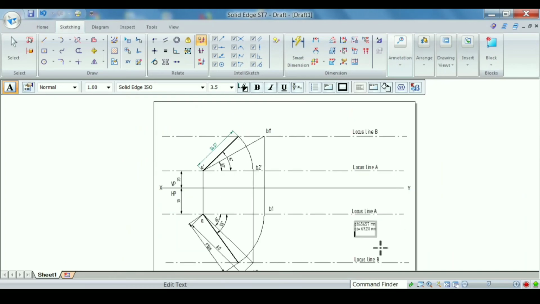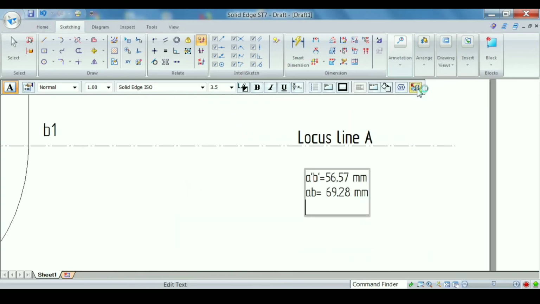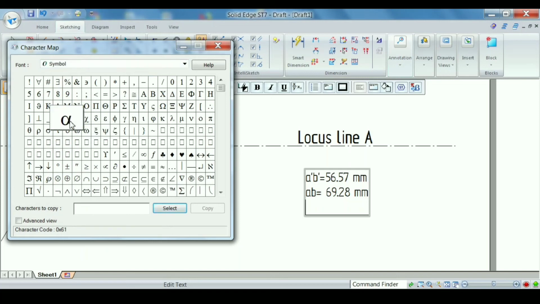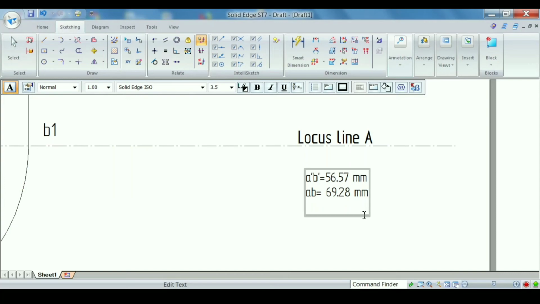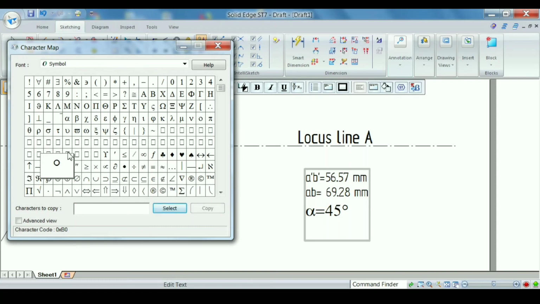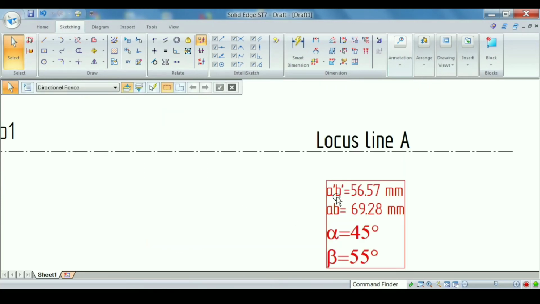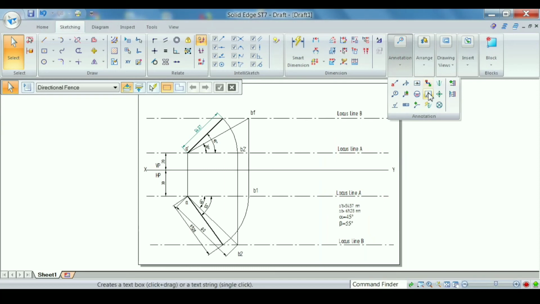So with respect to HP it is 45 degree, so that we call it as alpha. Go for insert character, select symbols, select alpha. Then equal, then 45 degree, select it, copy it, minimize it and paste it here. Then same thing, now erase these things. Now go for beta, select it, is equal to 55 degrees, the angle made by the line with respect to VP, it is 55 degree. So this is how you need to draw the projection of line, particularly for this problem.